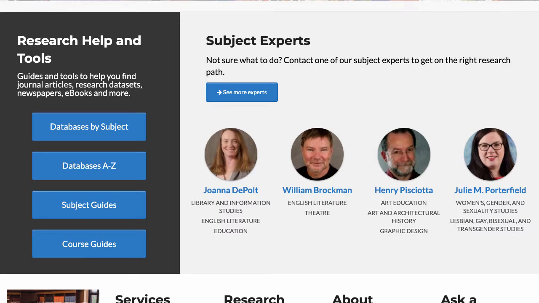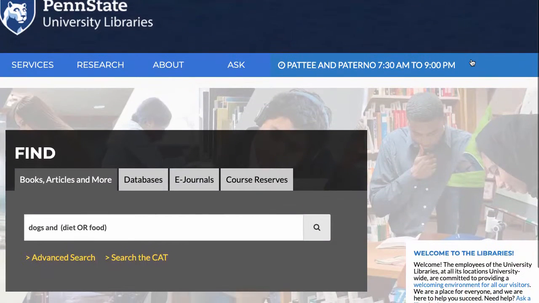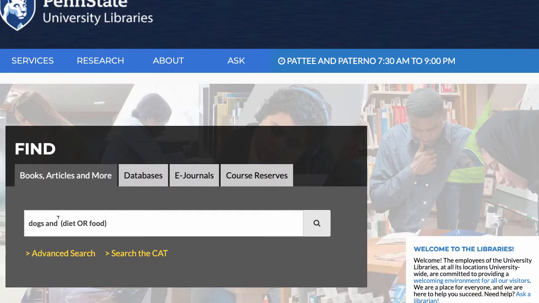And before I finish, I'm going to show you just some more details about searching in any database, but especially databases that have a lot of items.